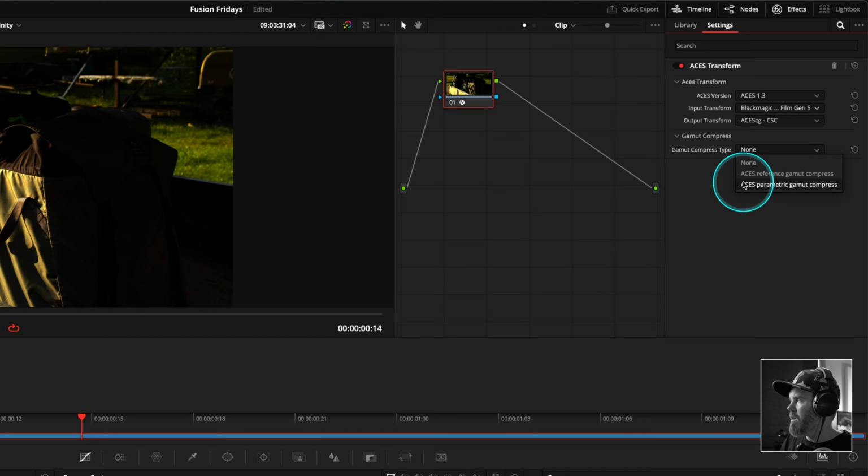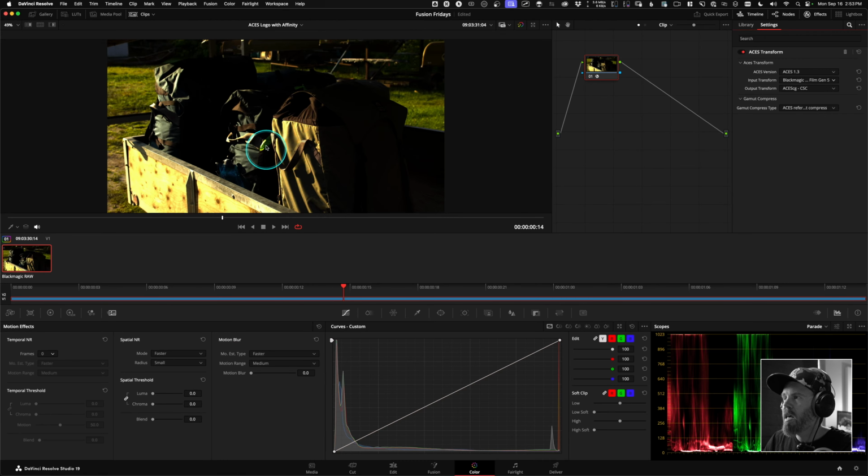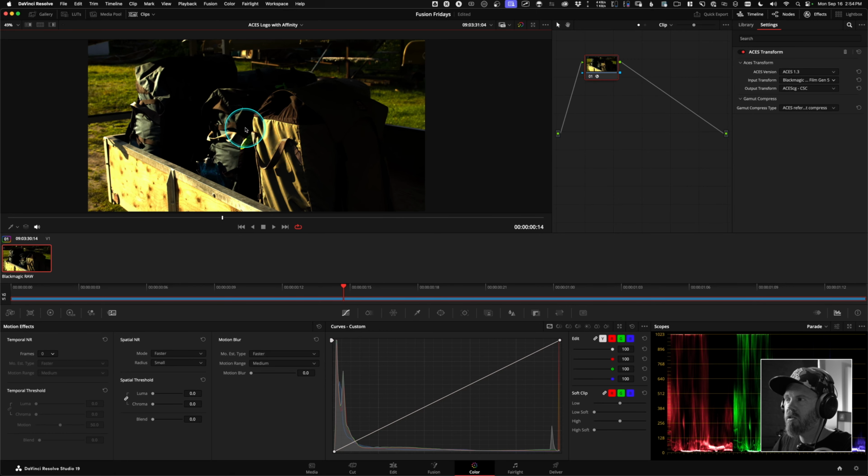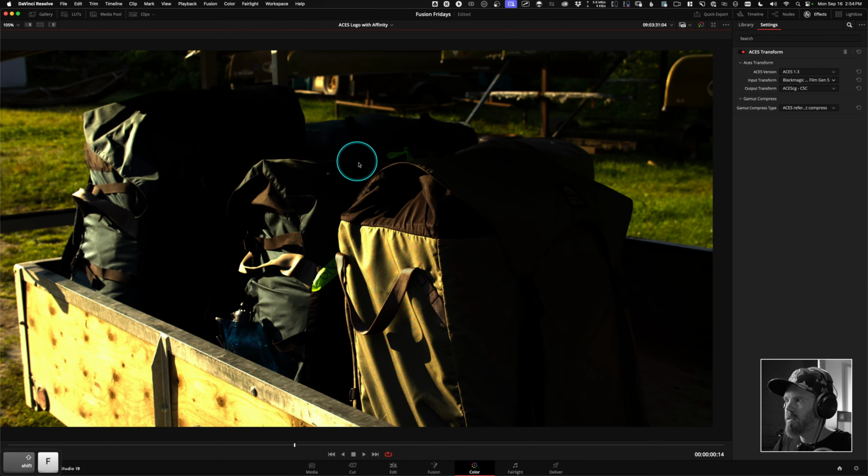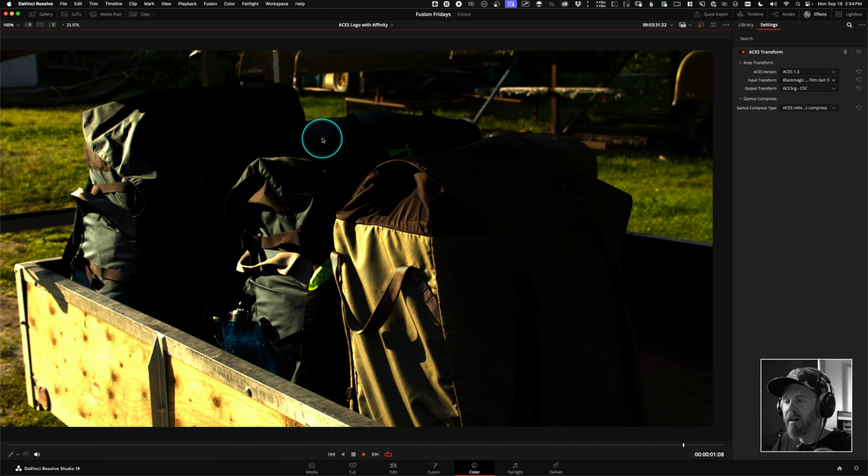Gamut compression will be reference gamut compress, and if you're unfamiliar with working with linear, which is what you should be using for compositing, you'll see it makes the image dark. That's okay. We're not actually losing any detail here in these dark shadow regions. We're retaining all of that, especially when we use a format like EXRs.